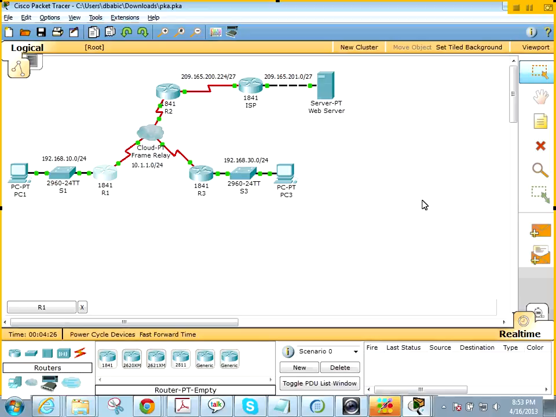So have you enabled frame relay encapsulation on all three interfaces? On router 1, on all three routers. So you should have a green light, right? Now, how do we know that frame relay is working? Well, there are some commands that we'll be using to make sure that the frame relay is working.